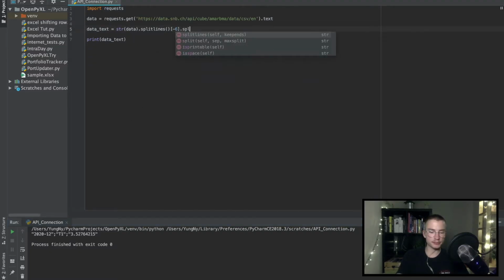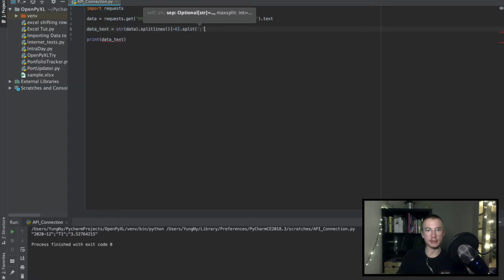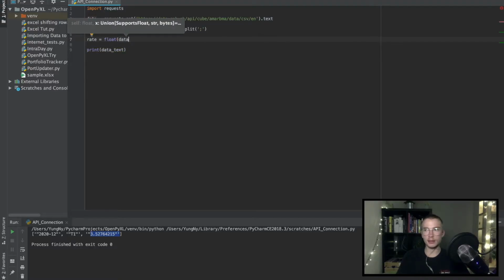So what we are going to do is we are going to split the information, and we are going to split it by semicolons. So we have now a list that has 3 parts, and we would like to retrieve the 3rd part. And as you know, Python is counting from 0, and therefore to get the rate we want to get the 3rd part of the list, so 2.